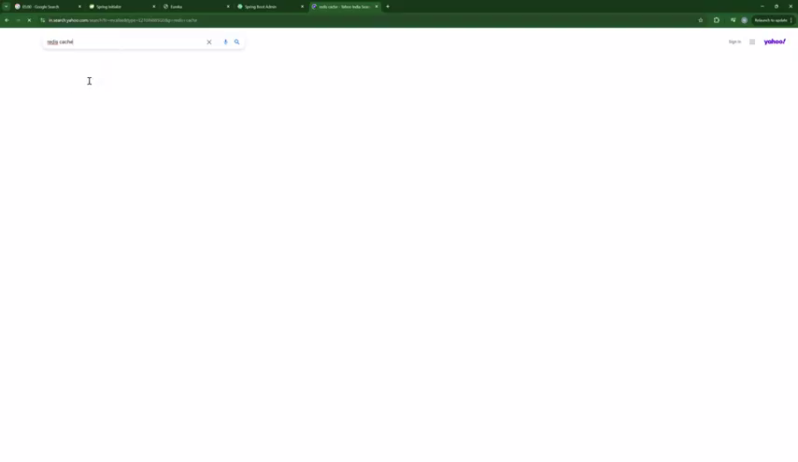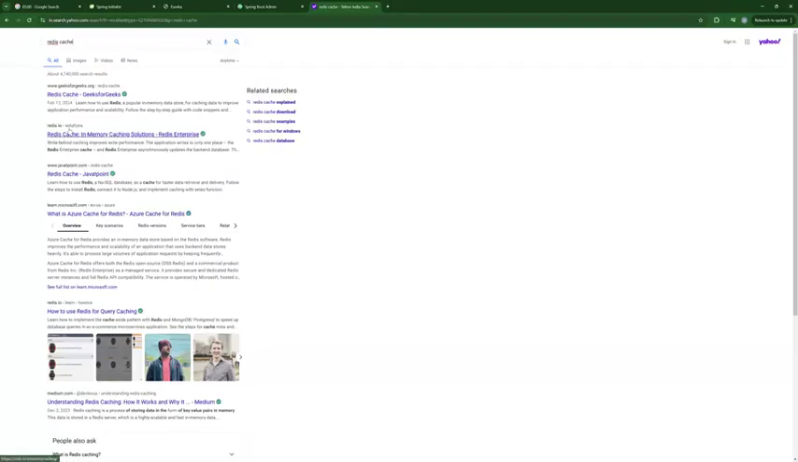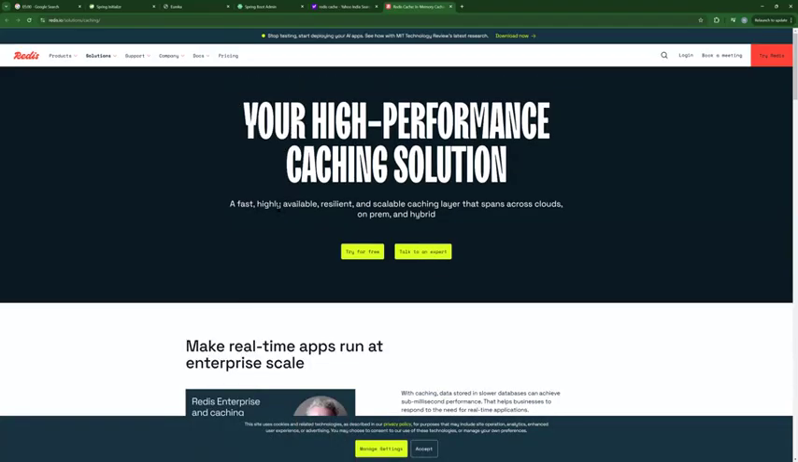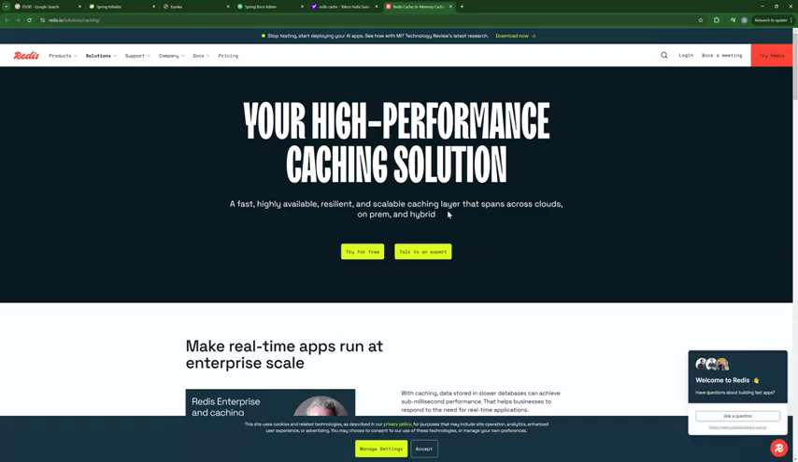Redis cache, guys. Go to the official website. You can see the names mentioned here: a fast, highly available, resilient, scalable caching layer. Now, for caching memory implementation, Redis is not the only option. We have so many caching memories available, and some companies go with different ones based on their collaborations. But the most common one we use very often to implement cache memory is Redis.